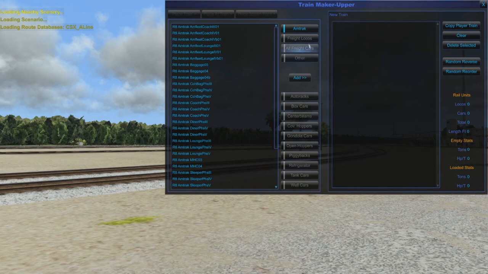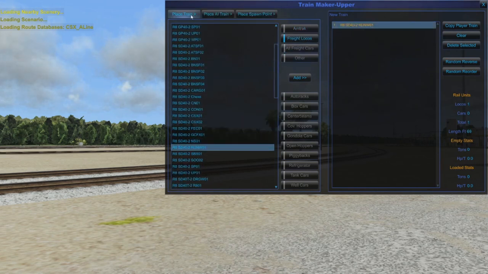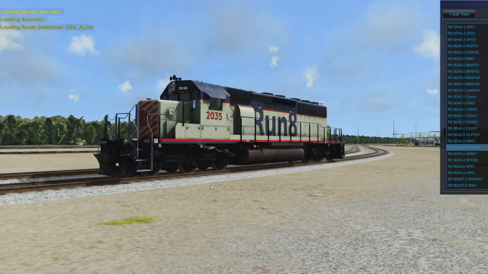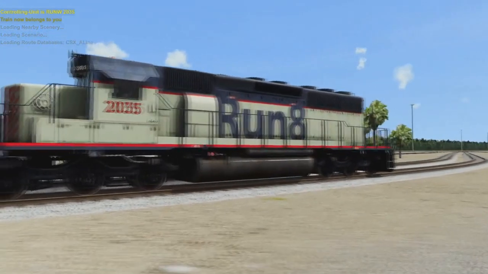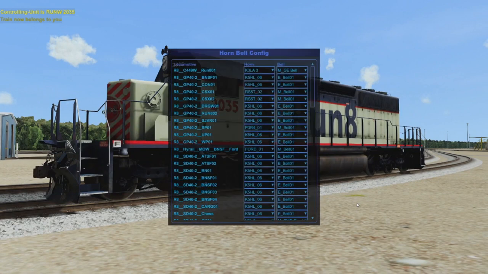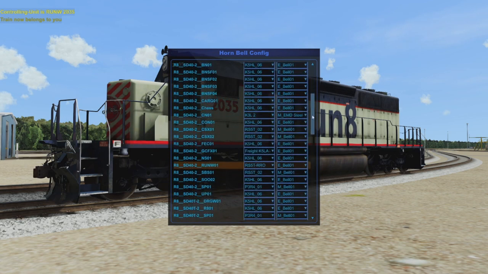TMU, Control F1, as per usual. I like to throw this on the Run 8 Western, just for testing purposes, because I really don't use this engine. So once you drop this in, Control F3 brings up the horn menu, and another feature, the horn and bell menu now works in the servers. So you don't have to drop out of a server and lose your connection, stop your train, and so on. Everything can be changed on the fly, which is a nice feature.